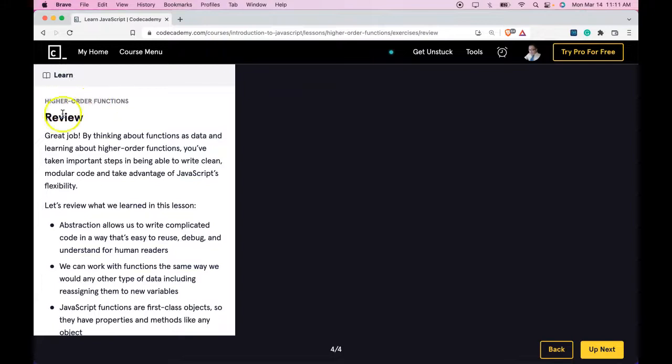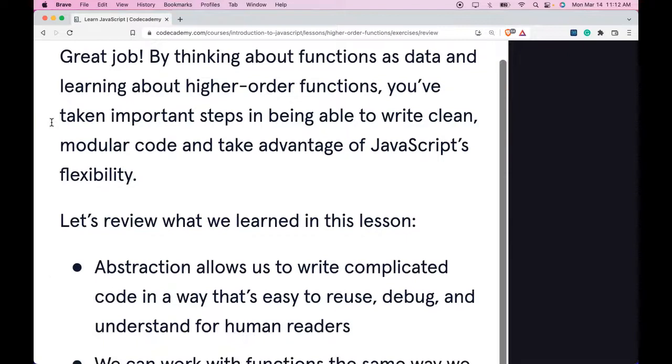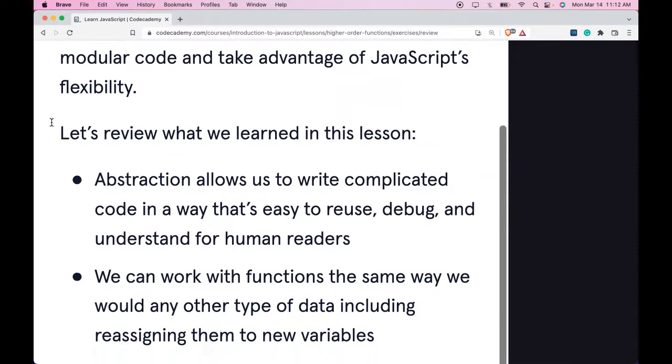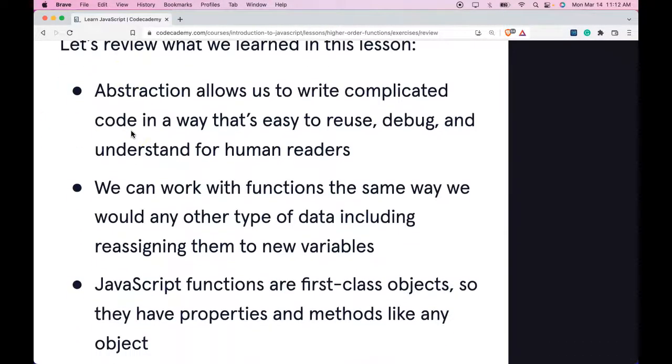We're in the higher order function section. This is review. Great job. By thinking about functions as data and learning about higher order functions, you've taken important steps in being able to write clean, modular code and take advantage of JavaScript's flexibility. Let's review what we learned in this lesson.